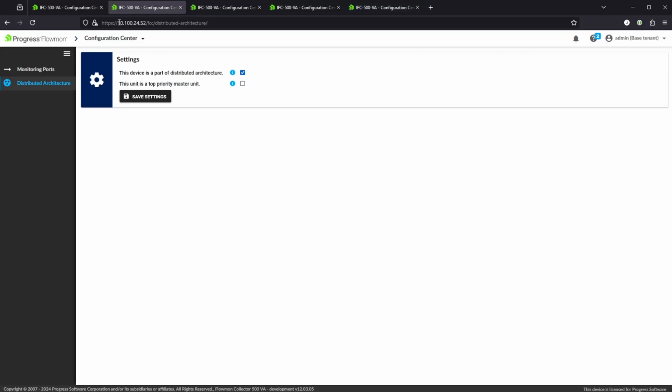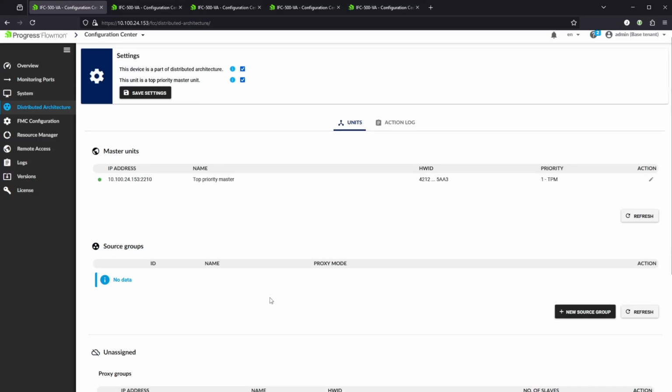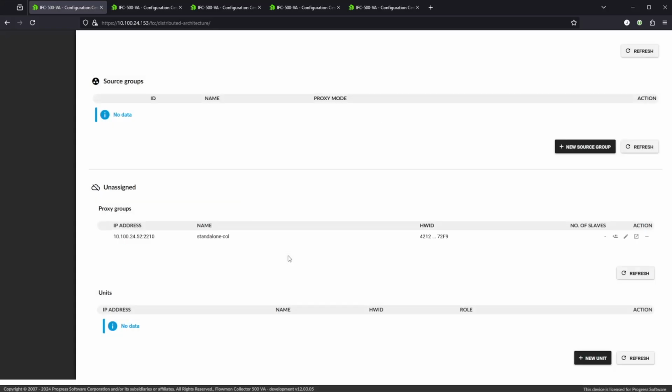So let's start with this IP address, which is our new unit. So we assign it as a new unit. The address is this one. Role: this one is going to be a standalone slave unit, and we call it standalone call, for instance. And we can leave the rest as it is, so it will make it an unassigned device.